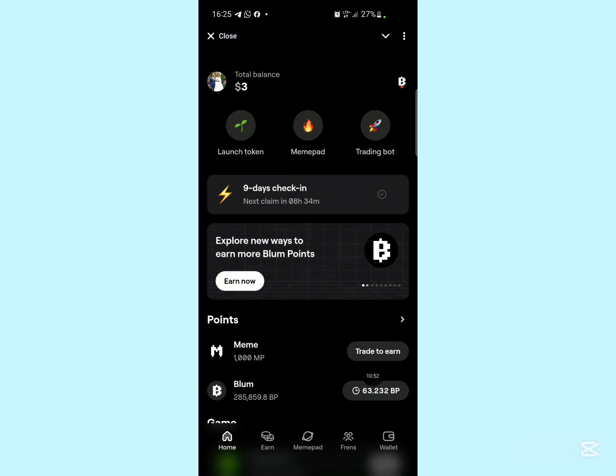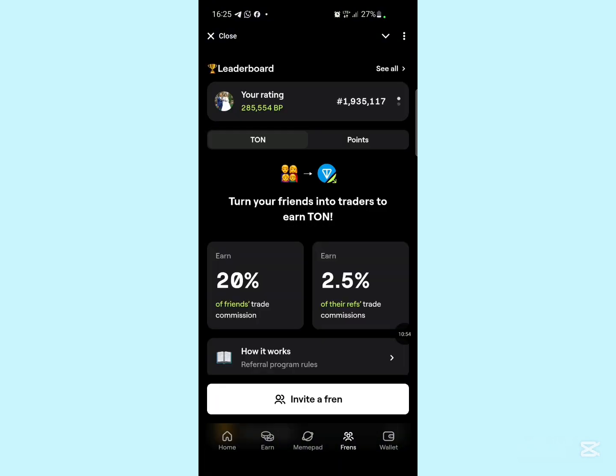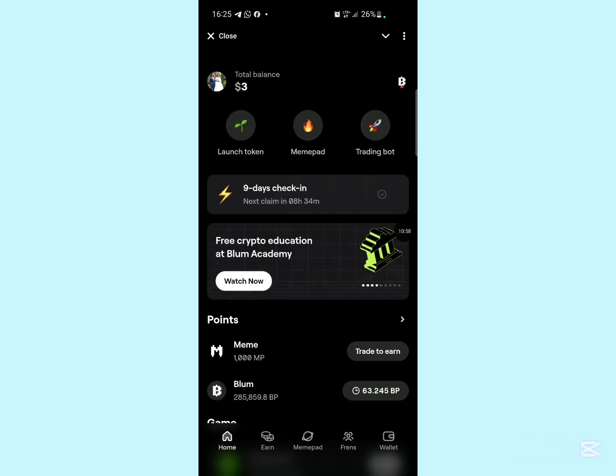Let me also check whether this thing has reflected before going. Yeah, okay, it has reflected. So it will reflect.